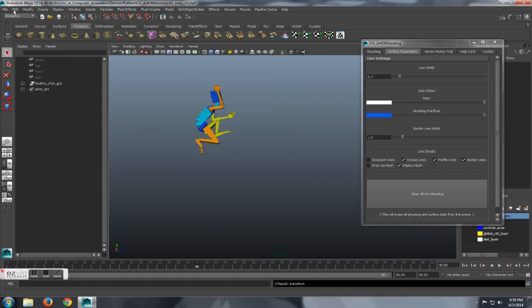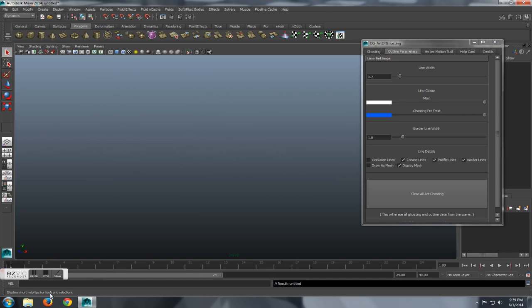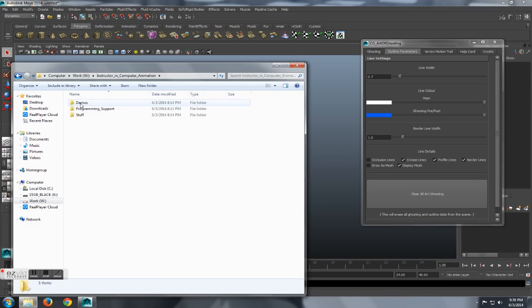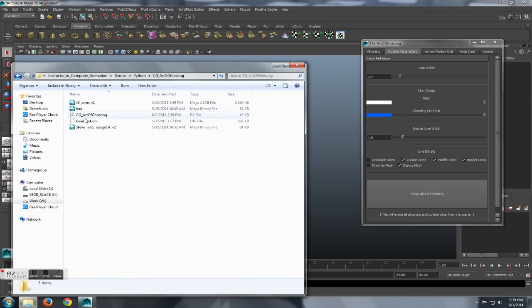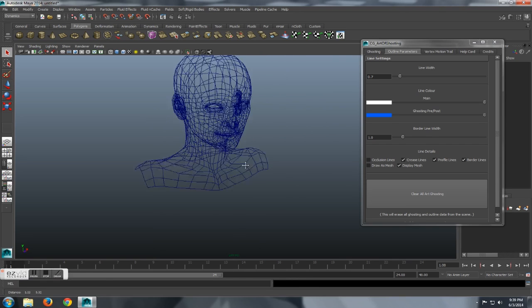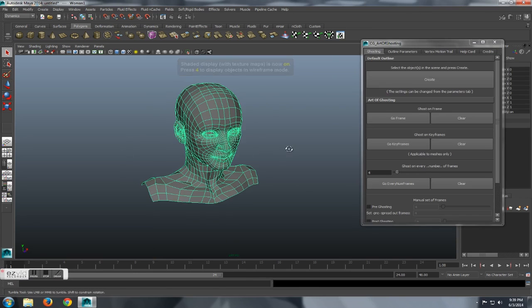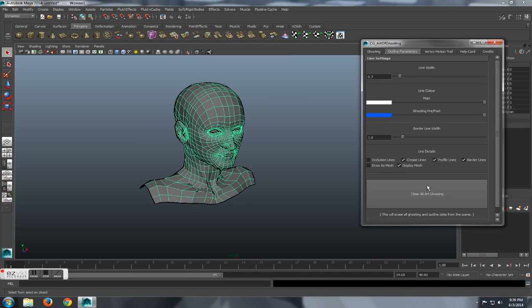Finally, I will open a scene. I will create a new scene, and I will import a model. So I'll just go here, Python. I will import a head just to show you the line details of the tool. So you get the mesh of the character. Press create. It will create an outline. So you can see the outline here.